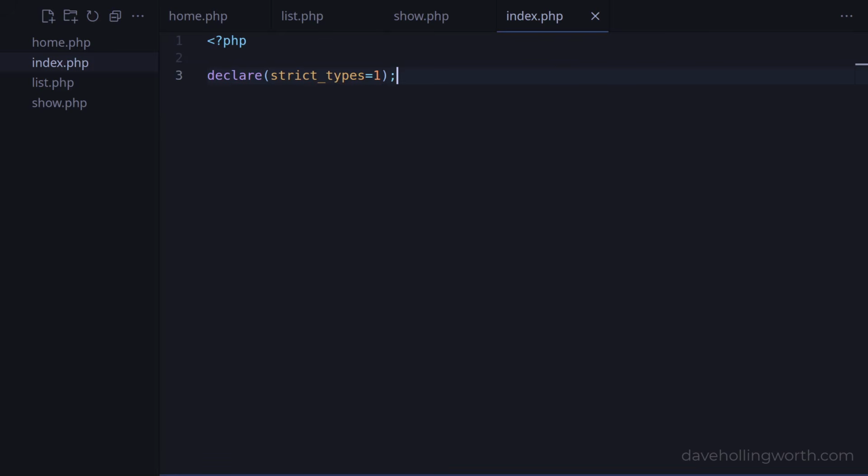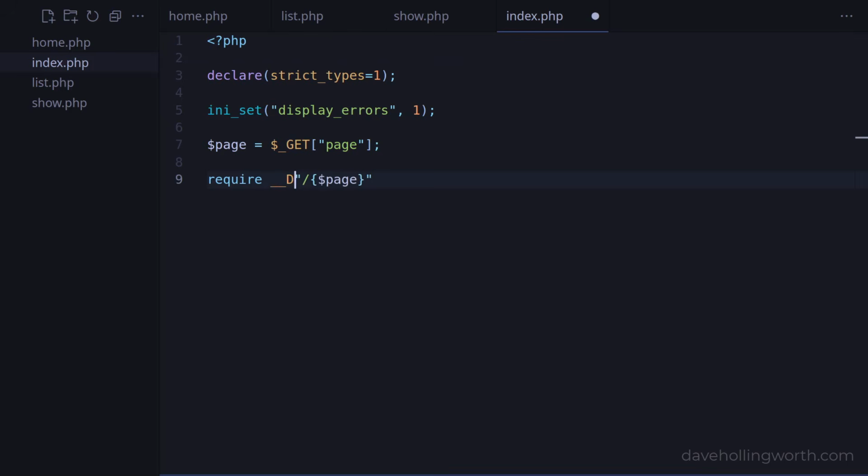Following this, while we're developing, we need to make sure errors are displayed. Although we could set this in the ini configuration file, it's simpler at this stage to just enable them directly by setting the configuration setting in the code like this. Later on, we'll look at error handling in more detail. Then, let's get the page value from the query string and assign it to a variable. Then, let's simply require the file with that value, prefixing this with the __DIR__ constant to get the current folder, and appending the .php suffix.